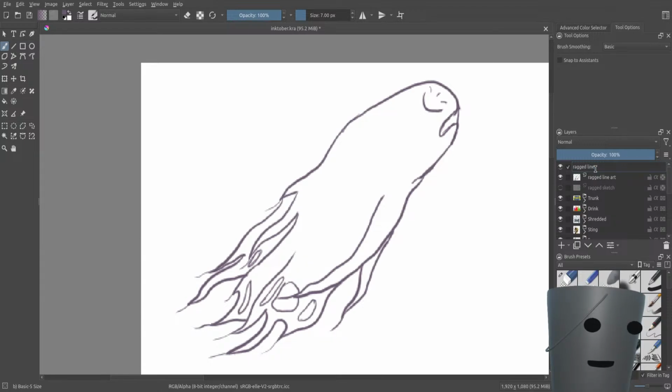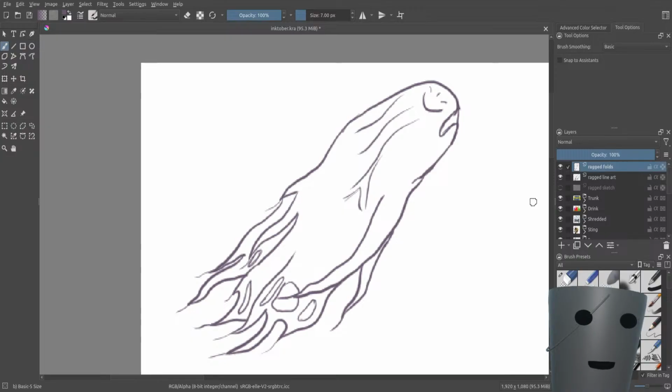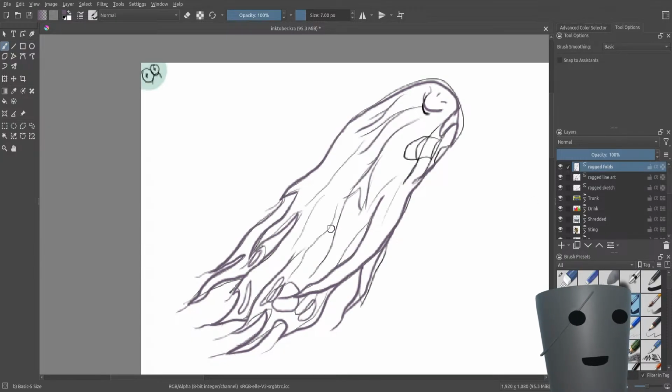Ragged line fold or ragged fold. The folds are what's gonna give this thing a little bit of shape or more shape. We have, that was starting to look like veins. I don't like that.